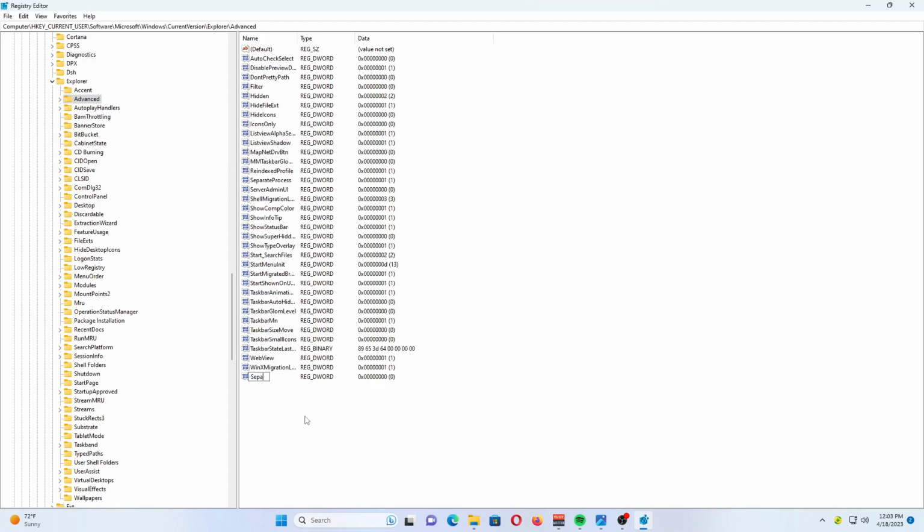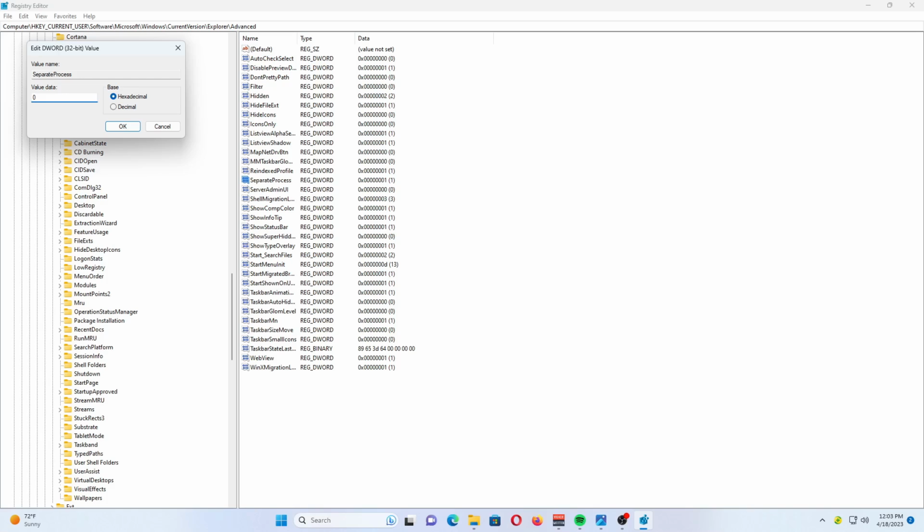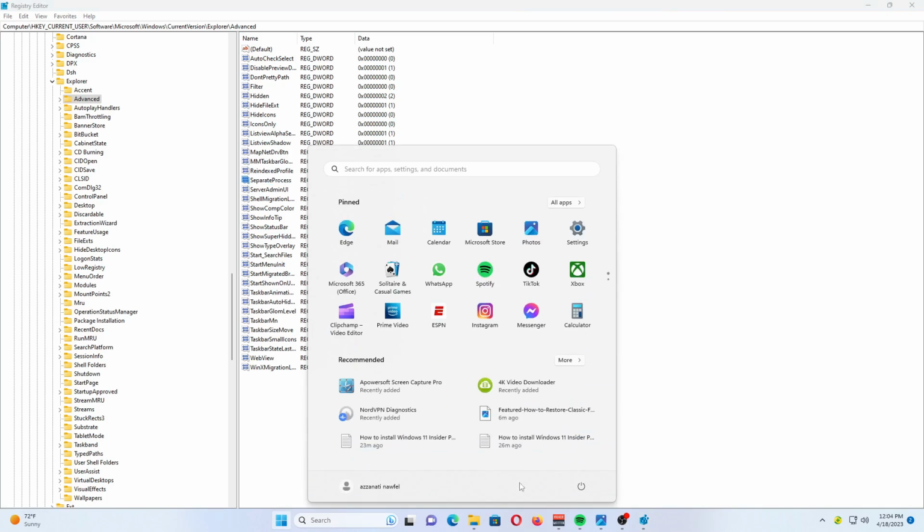Name it SeparateProcess. Double-click this new key and set its value data to 1. Click OK and restart your computer. After the restart, you will find that Windows 11 has enabled the old Windows 10 File Explorer. The classic interface is switched back, with its full set of bells and whistles.